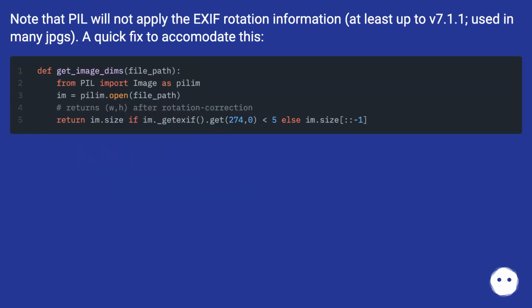Note that Pillow will not apply the EXIF rotation information, at least up to version 7.1.1, used in many JPGs. A quick fix to accommodate this.